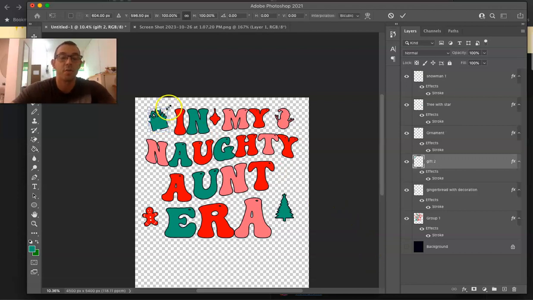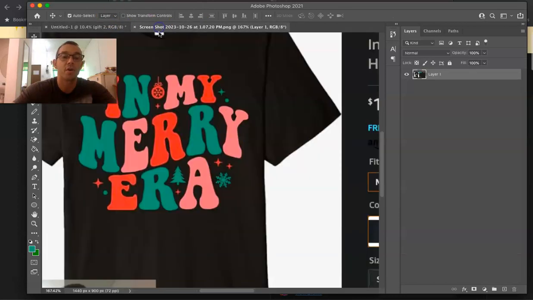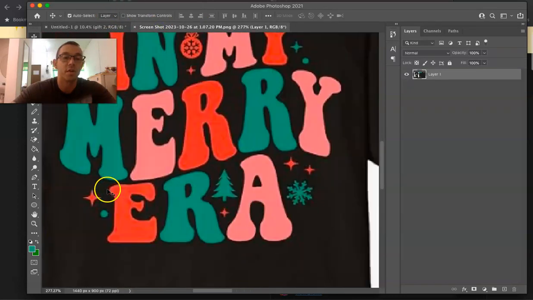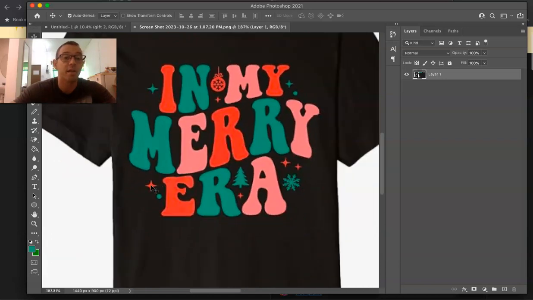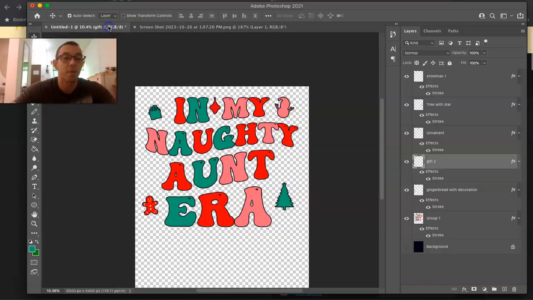When you're kind of done, you just want to go back and take a look. Now you could probably add in some stars, like here you see there's some stars, so you can actually go to Creative Fabrica and find clip art like this for stars. But I basically just want to show you the process on how you can make these kind of wavy Christmas era designs.